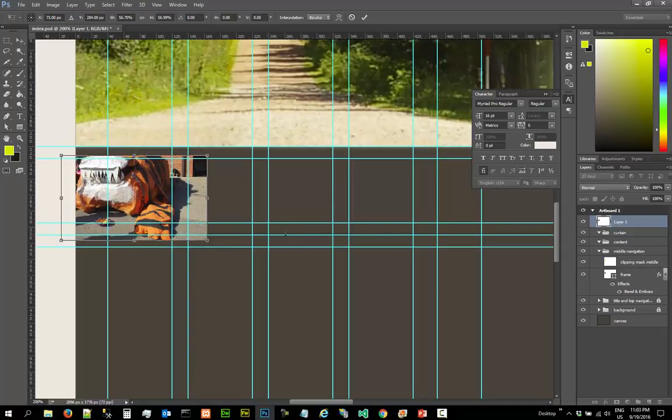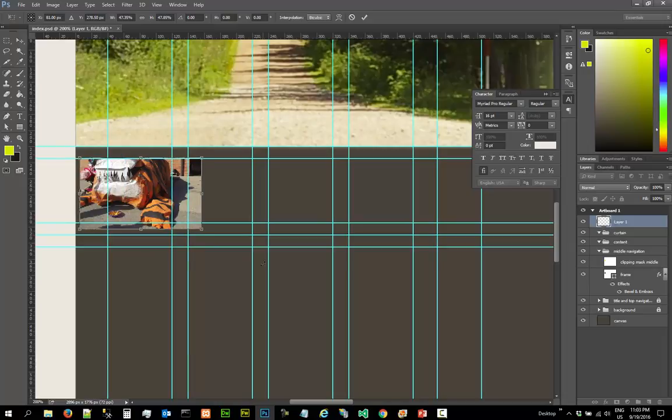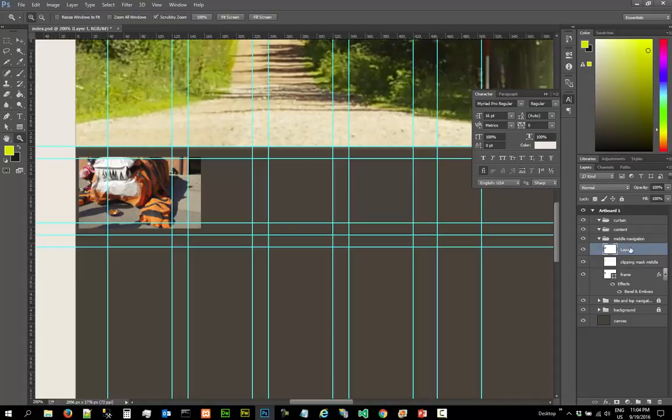Move. Resize a little bit. Use the arrow key to move. I think that's the good size. Okay. Drag this to the, hit enter to commit changes. Make sure you hit enter key to commit changes, and then drag this down to the clipping mask layer. Rename this to button.